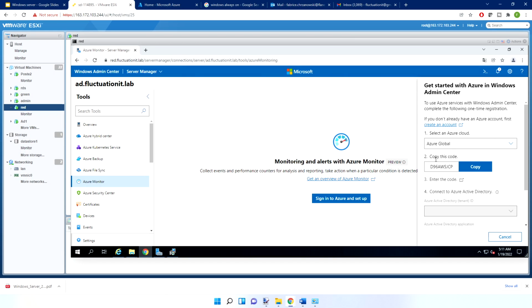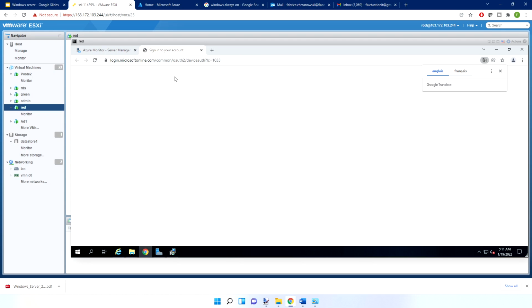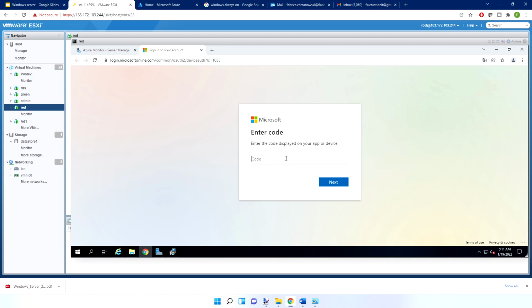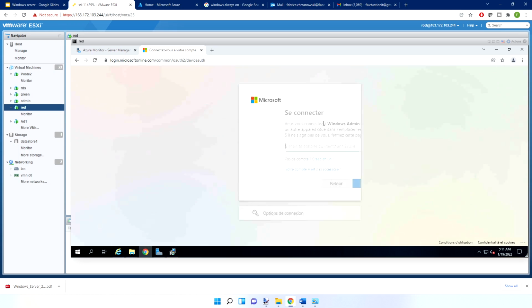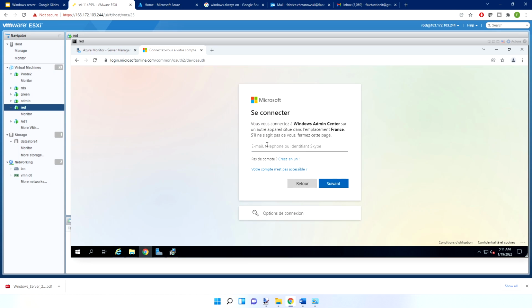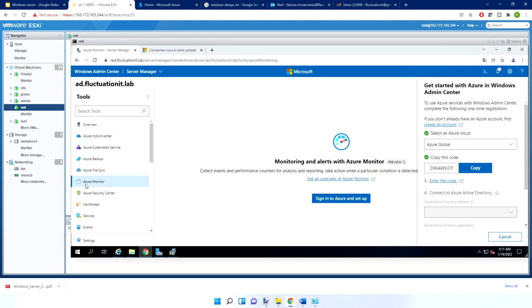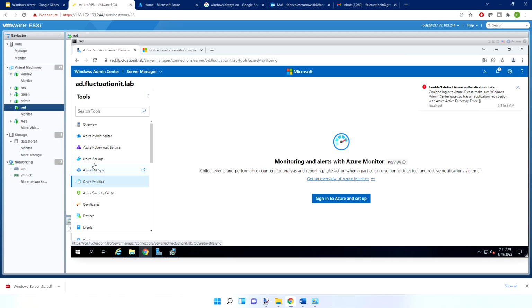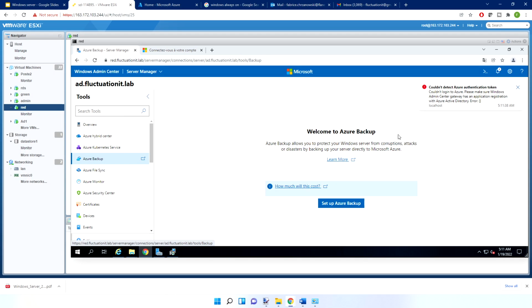And I can copy this code here, and I can connect to Azure AD. Okay, so I can enter the code here directly, and I can do next here, and I can connect with my admin center, and I just have to have my subscription to Azure here. It's very nice. I can also do Azure File Sync. If I want, I can go in Azure Backup to back up everything with Azure Backup. I can just set up Azure Backup. This is very, very nice.